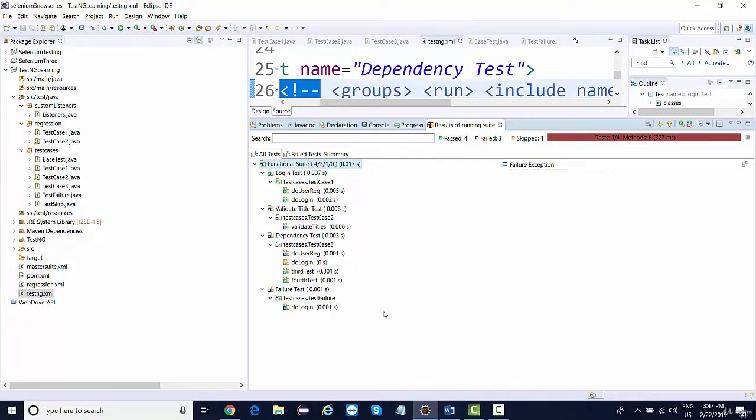something that a non-technical person can also look at and should be able to understand how many test cases are passing and how many test cases are failing, right?